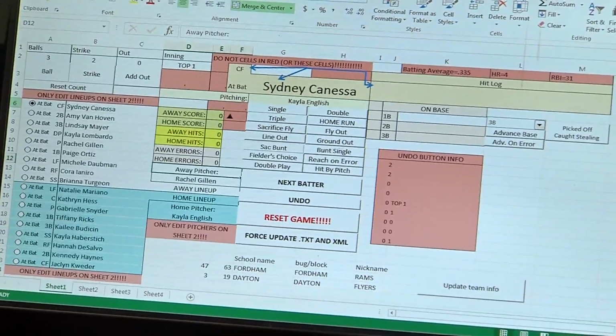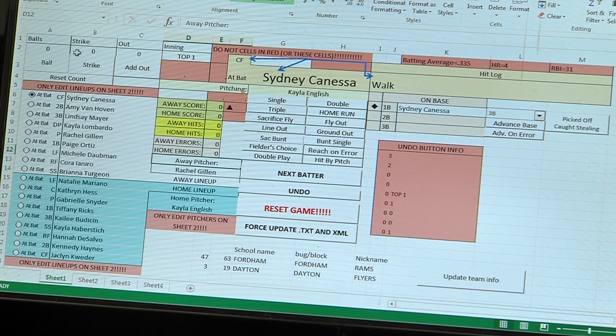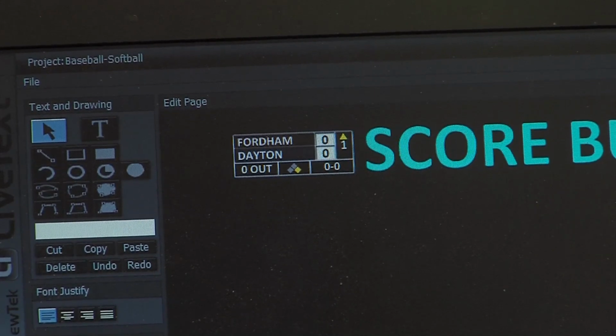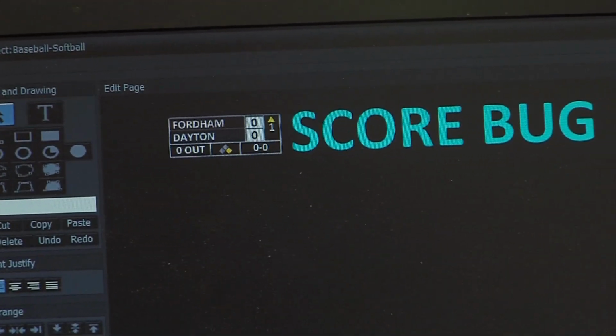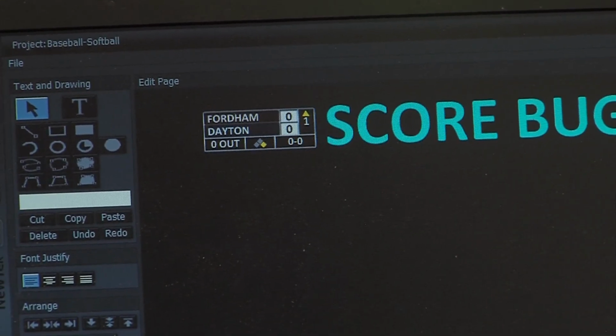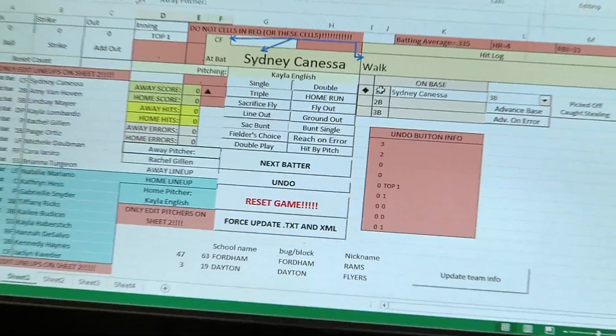But for right now, let's just say Sydney walks. So she gets ball 4. When I click that ball 4, this automatically resets up here, and Sydney is moved over to first base. And of course, if we go over to our score bug here, the count is now reset. It's at 0-0, and there is a runner on first base. So again, no need to do any of that in LiveText here. No need to click on anything or type anything in or do any special indicators. All of that is automatically done here in Excel.